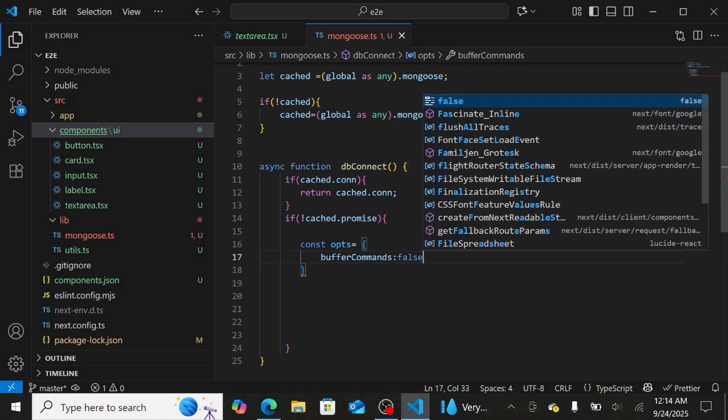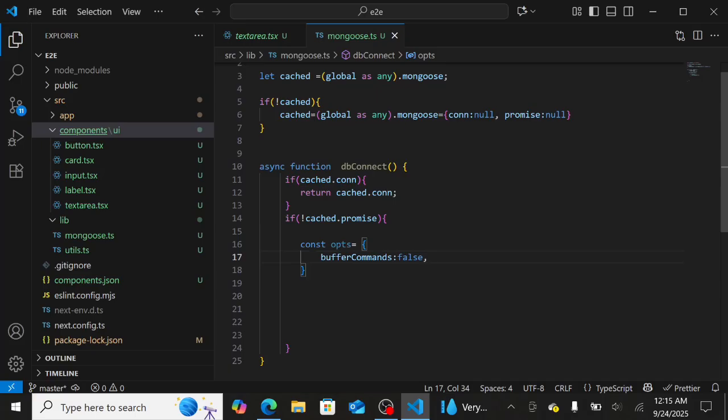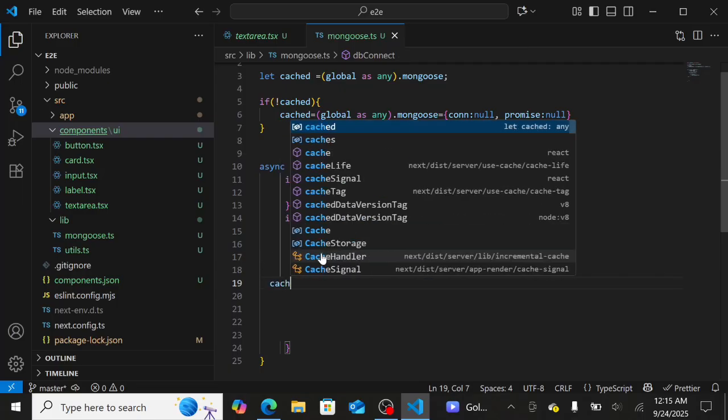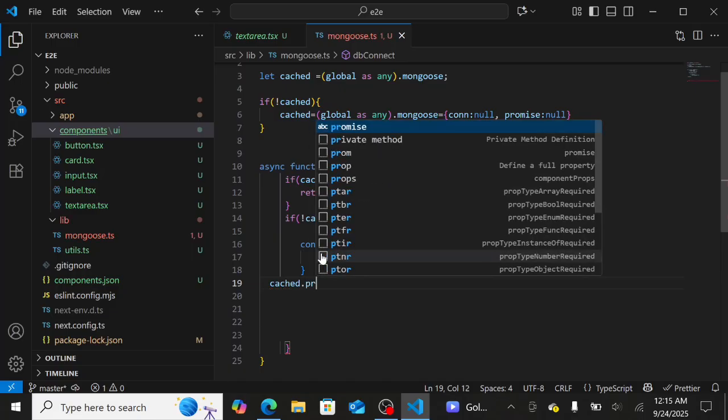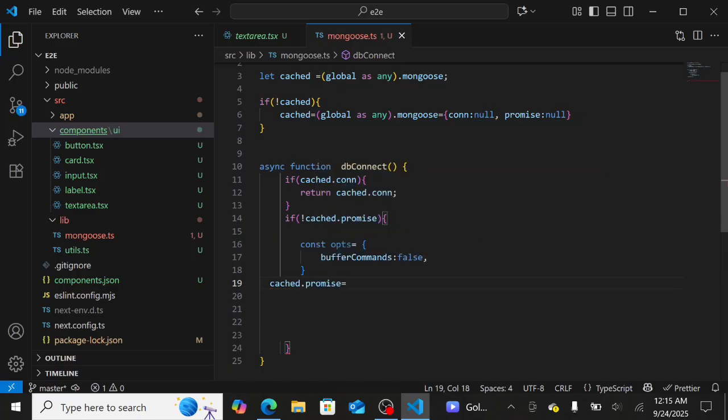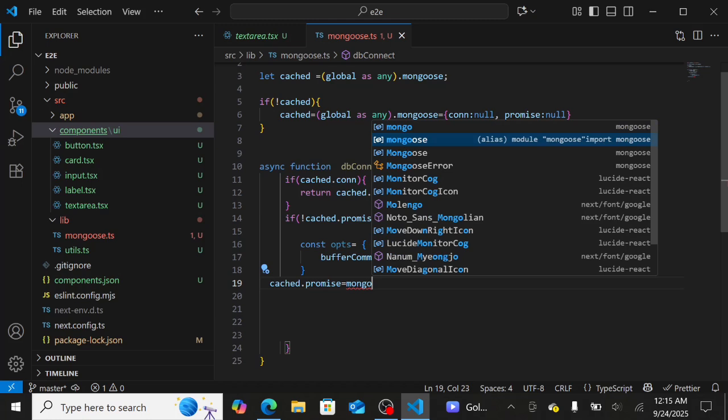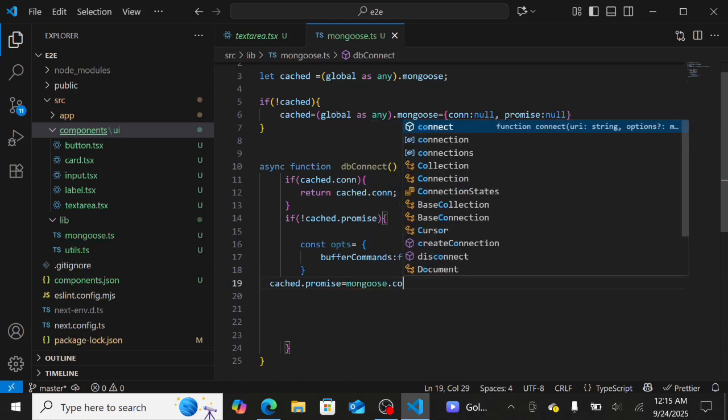Since we are using mongoose here, this is an experimental part in Next.js, so we also need to change the config as well. We will change it later, let's first complete this part. So we have our options, that is already ready. Now inside the cache promise, you can add your MongoDB connection.